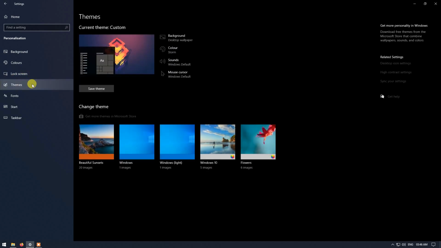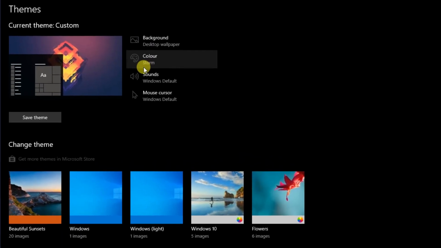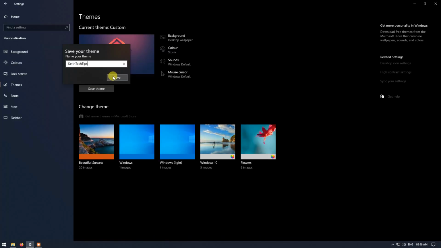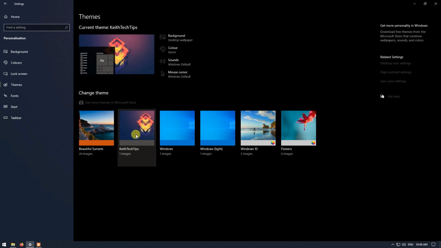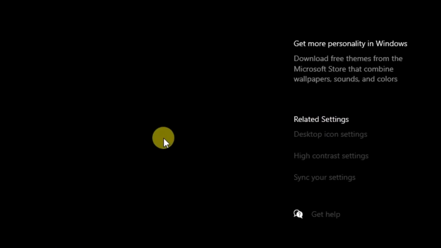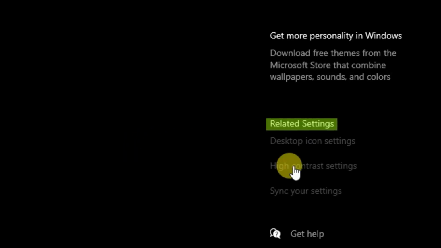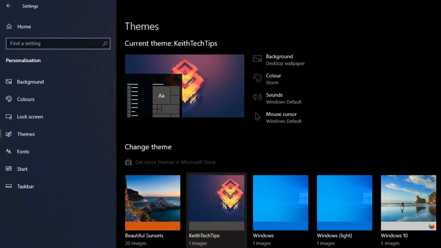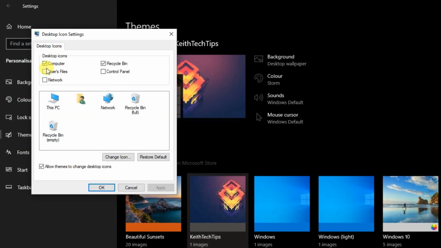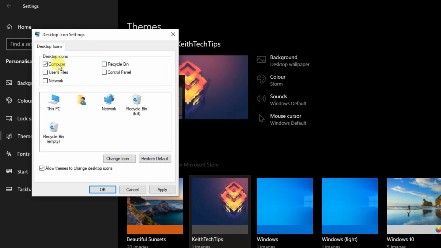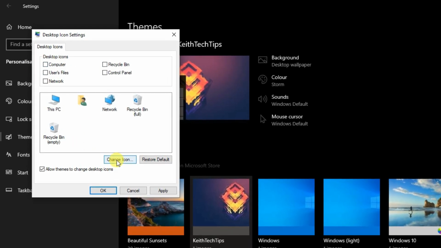We move on to the next setting, which is themes. We have similar settings here, however, they are grouped under the themes setting. This is done so that you can eventually save all these changes as a new theme. Now if you look on the right side, related settings, you have an option that says desktop icon settings. Here you can hide the recycle bin, this PC, documents folder, or just the reverse. Put them all on the desktop. Also, we can customize the icons by clicking the change icon button.